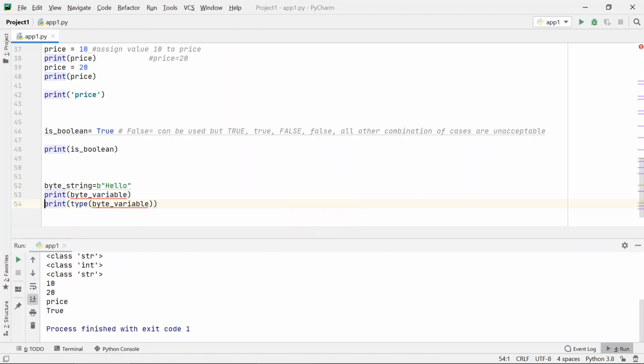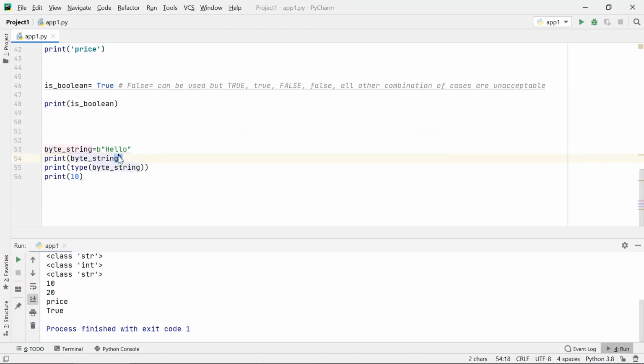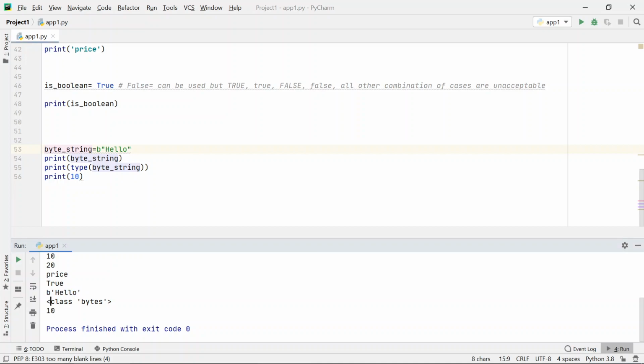Earlier I used the wrong variable name to print, so that was why it was not executing. So now I have renamed it to the variable name byte string. So now I'll print it. Alt Shift F10. I got the result as b'hello', class bytes, and output print 10.